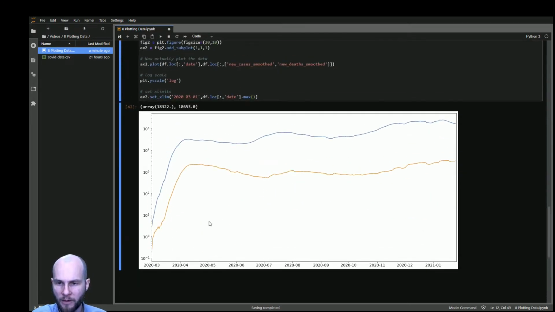So now if we run it that way, we get a much nicer beginning here because we're only starting in March 1st. And now we can see how this has changed over time. We see that that green line, which we could barely see before, is actually following a very similar trend to the blue line, because we all know that cases are proportional in some sense to deaths.